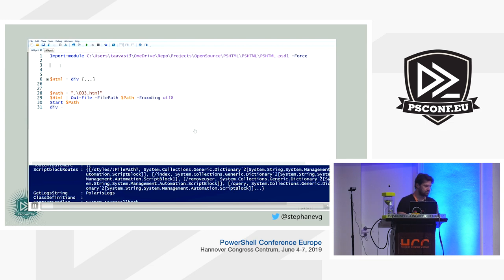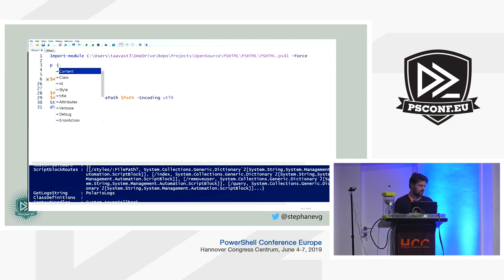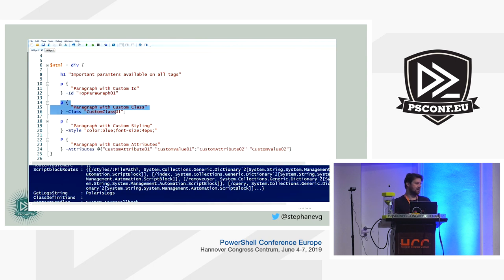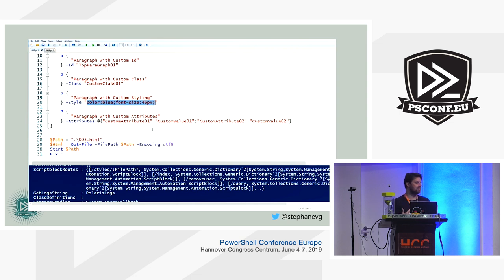So content, class, ID, style. And I'm just going to do a short example of each of those on four different paragraphs. So we have here a P element with the ID, then a P element with a class, inline style, color blue, with a very big font size of 46 pixels, and then some custom attributes. And I will come back to the custom attributes in a few slides, actually.